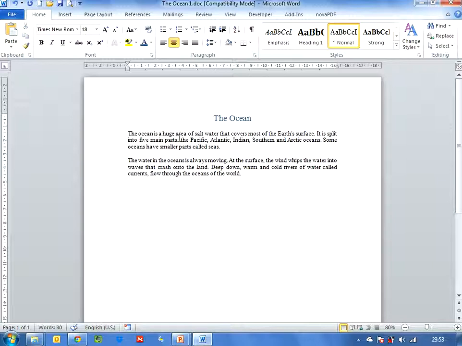Now I need to copy the first sentence. Now, sometimes it can be difficult to get exactly one sentence highlighted like this. So instead, I'm going to hold my control key on my keyboard. I'm going to click once in the sentence and it highlights just that sentence.